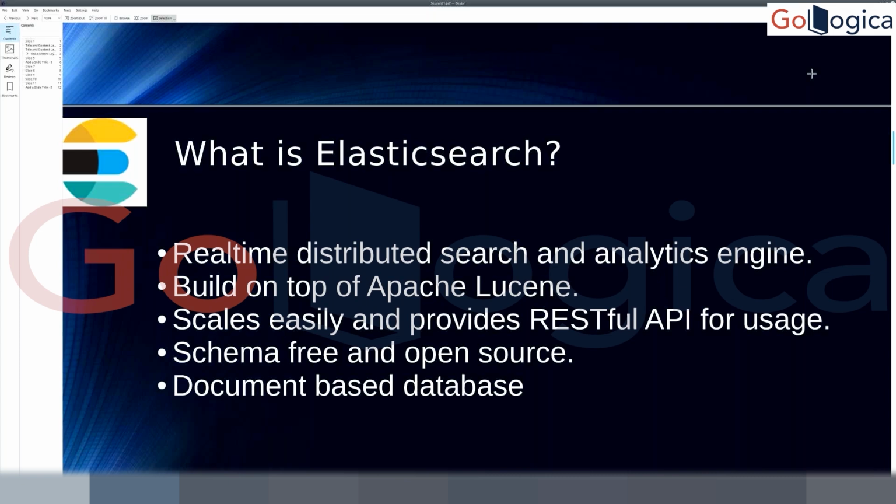And what they are trying to mean by real-time distributed is, let's say you have a system in which you can divide your work among multiple machines. As you divide the work across all the machines, you get the results from all the different machines, then you process that and display it to the user. That's where you have something called real-time distributed search. That's what they are trying to mean here.